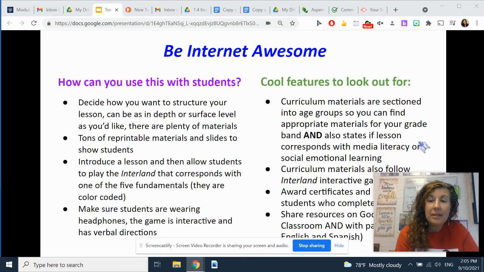You can introduce a lesson and perhaps allow students, especially in the younger grades, to play the Interland game that corresponds with one of the 5 fundamentals, and they're all color coded, including in the game. But it's important to note that if they're going to be playing the game, they should wear headphones. The game is interactive and does give out verbal instructions.